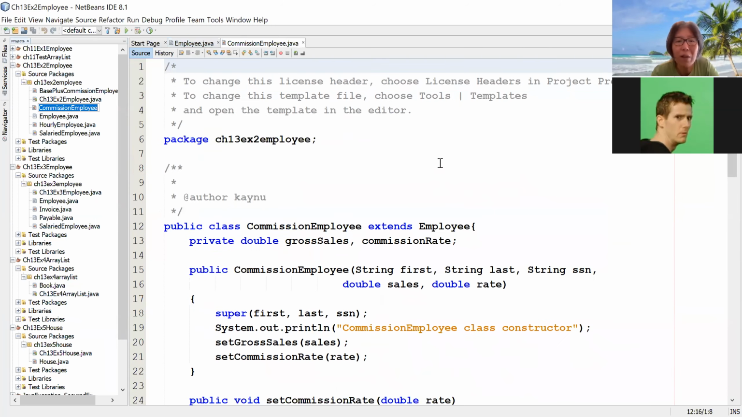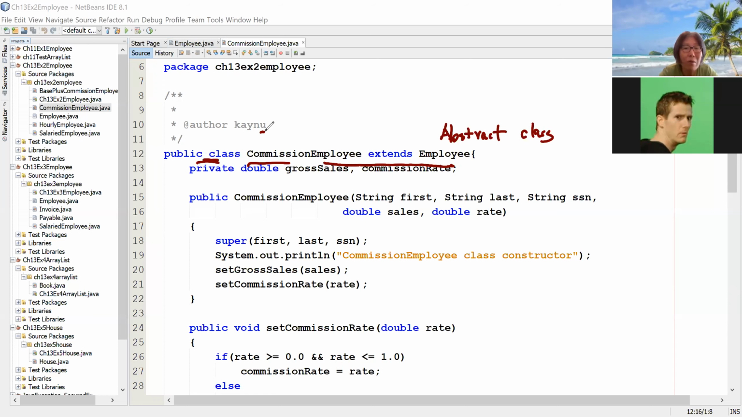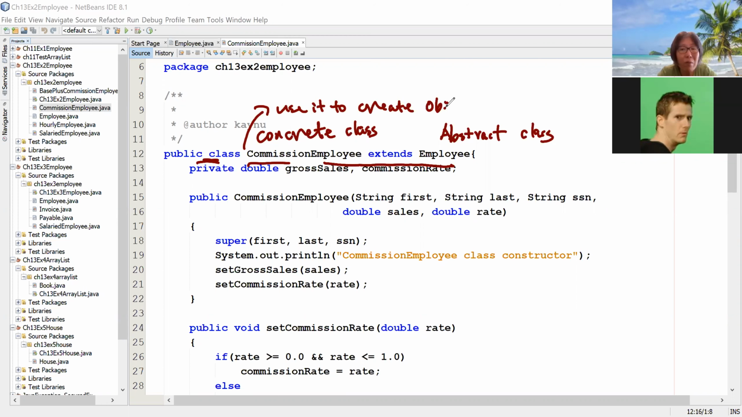Then next, let's see the commission employee. If you take a look, it says extends Employee. But be careful, Employee is an abstract class, and this CommissionEmployee has no abstract keyword, so it is a concrete class. A concrete class means you can use it to create objects. For Employee, you cannot.